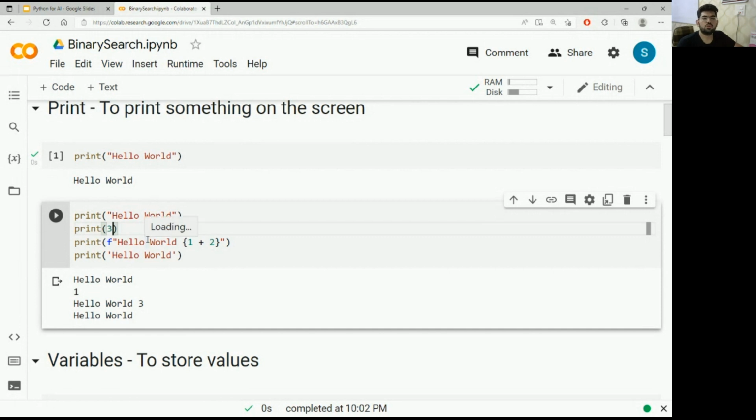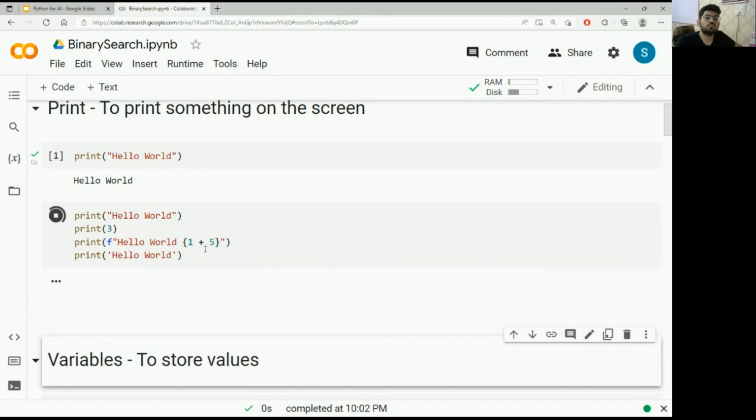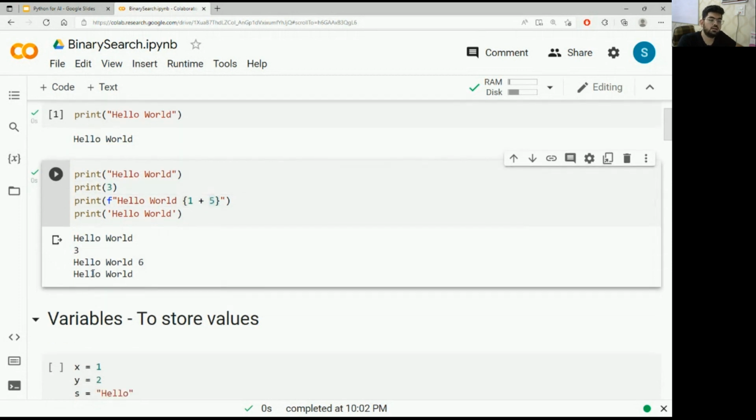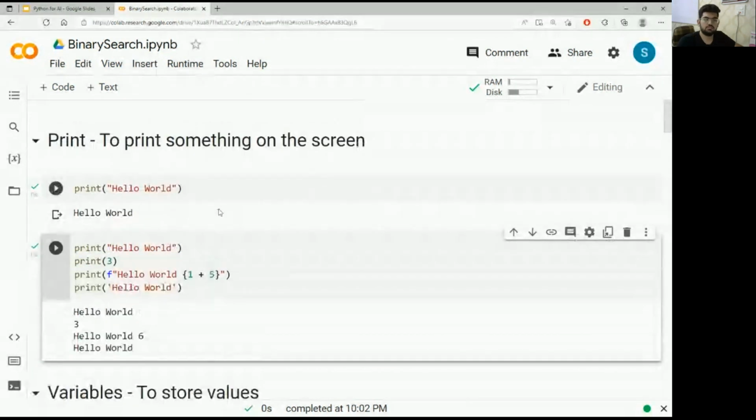And if we want to also do some mathematical calculations inside the string or text that we have, then the command is something like this: print f, then we write the text that we want, and in these curly brackets we can write any mathematical operation that we want. Let's say I want to write 1 plus 5. So let's run this, and then it says hello world is printed, 3 is also printed, hello world 6 also printed, 1 plus 5 is 6, and hello world again, quotation marks as well. So printing is done in this way. We just need to use this print command or print function.